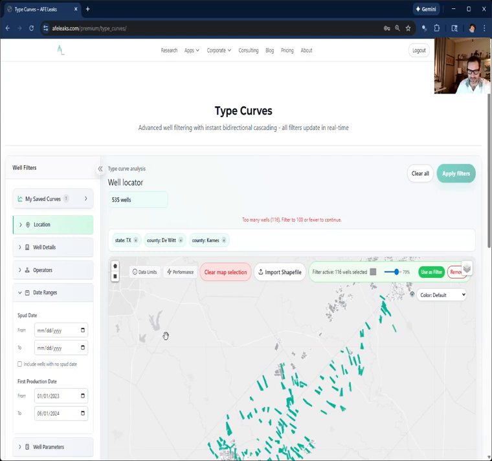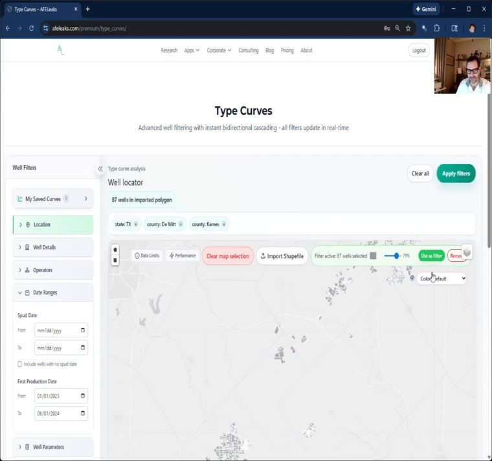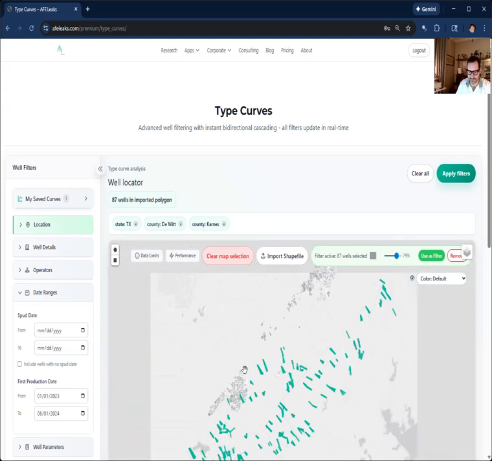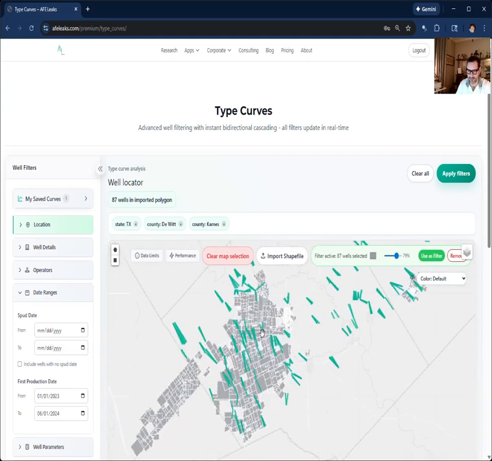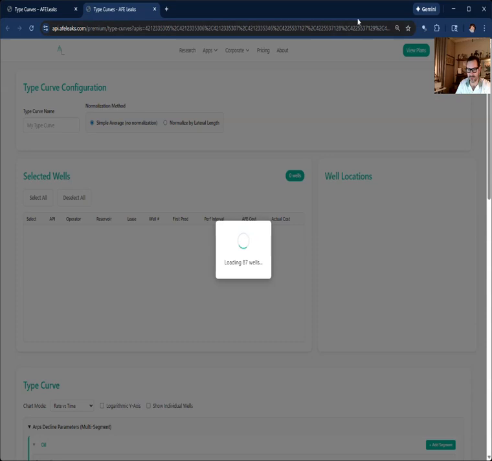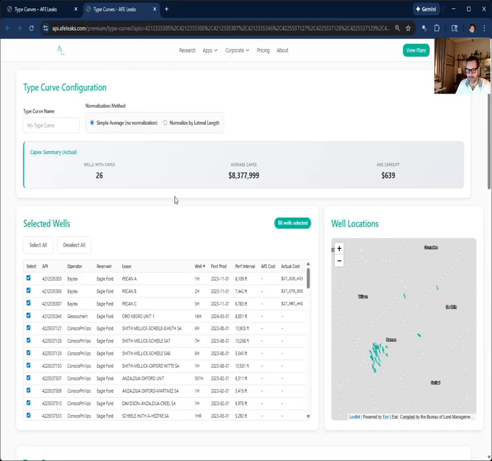So let's go here. Maybe this will finally be our, there we go, 87 wells that fall within our type curve area here. Apply the filters, and you go onto this page. You'll actually get a summary of the wells there: average capex per well and capex per foot in this area, so it could help you with your type curve. So 8.4 million.